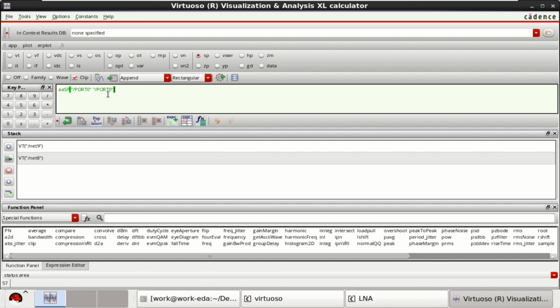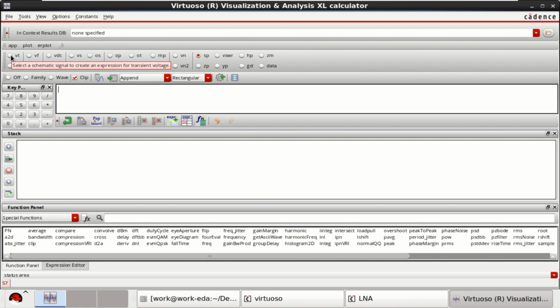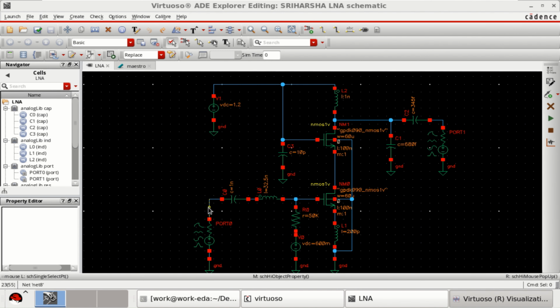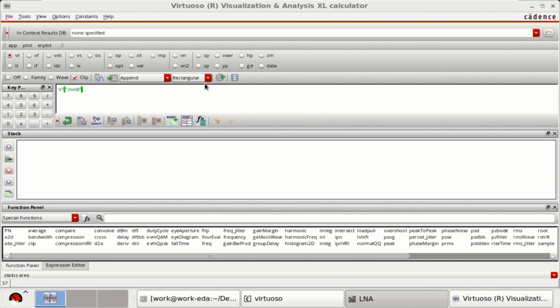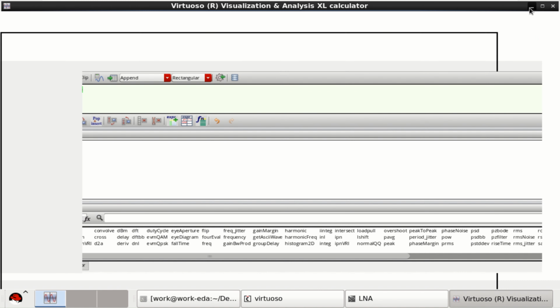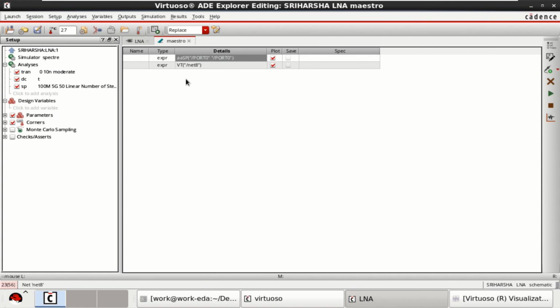For the transient analysis, I'll use the same. Let me clear all this. Clear the buffer. Since it is a transient analysis, click on VT, voltage transient. Select the input, then click on this so that it gets added into the Maestro view. It is added at the input.